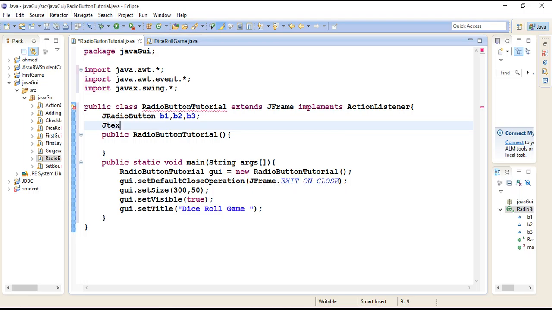Just type JTextField and name it tf, and now let's add these things to your window. So in this video I'm going to add a layout in a different way. I never taught you the content pane, so now I'm going to teach you what a content pane is.